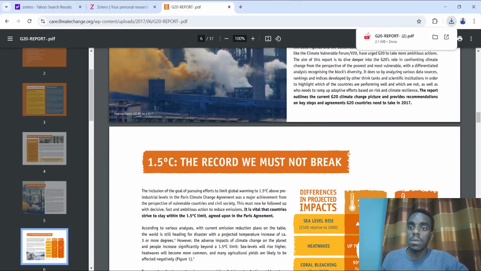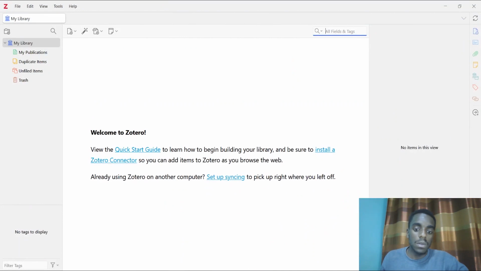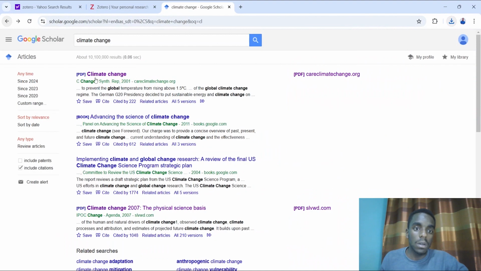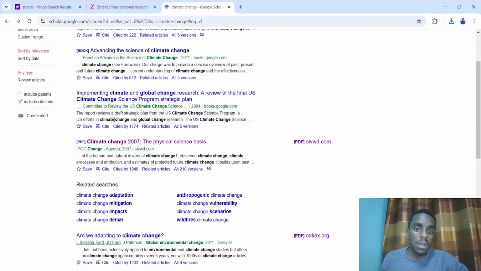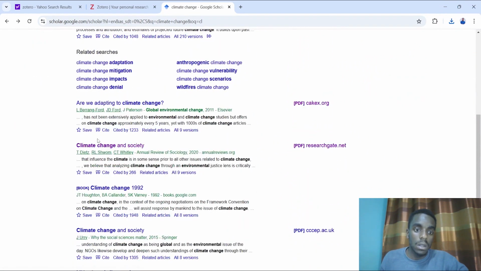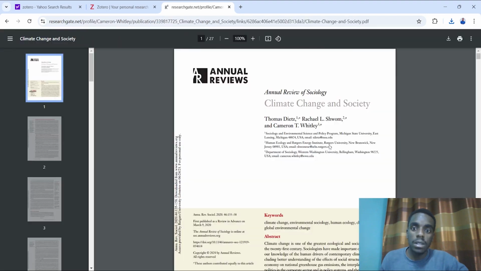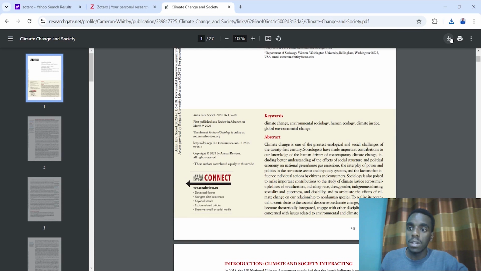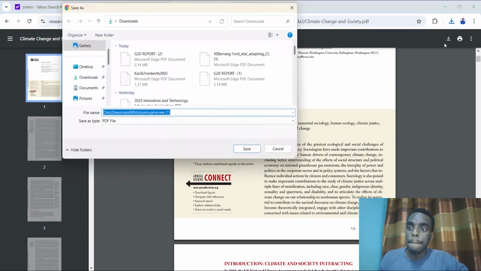You see that the book is already downloaded, and we can download also another book which is related to climate change. Let's download this, Climate Change and Society, and also click here and it will be downloaded.